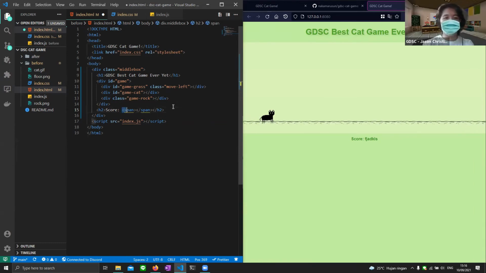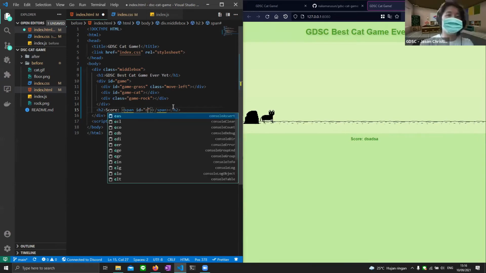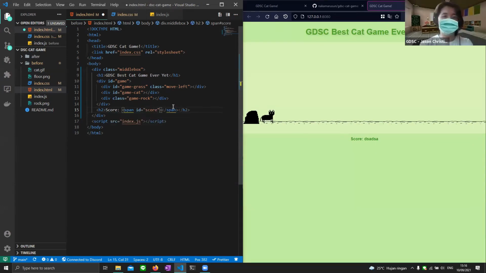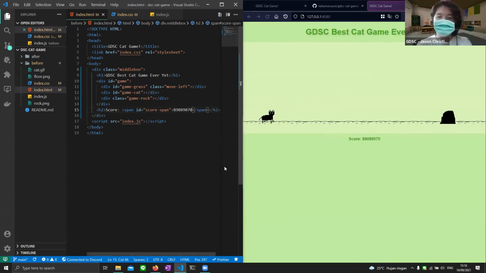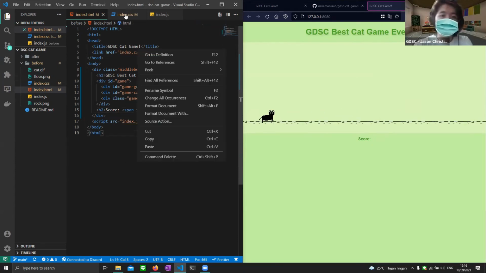So that's cool. But why should we use a span? Why can't we just use this? That's because in the span, we can access it from code and edit the span directly instead of editing the score text itself. So I'm going to give this an ID, and the ID is the score span. Okay, that's it. And so we can type the score here. That should be it.